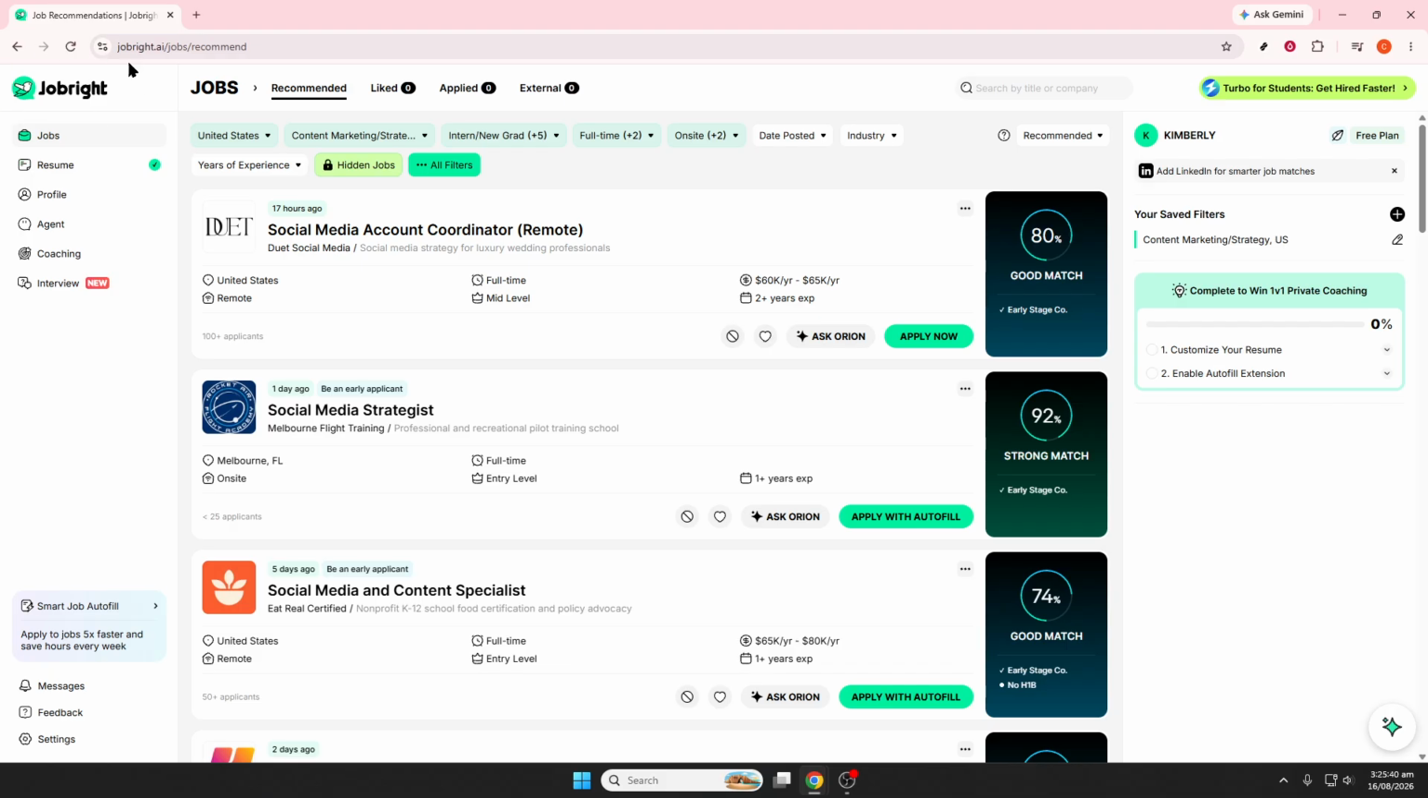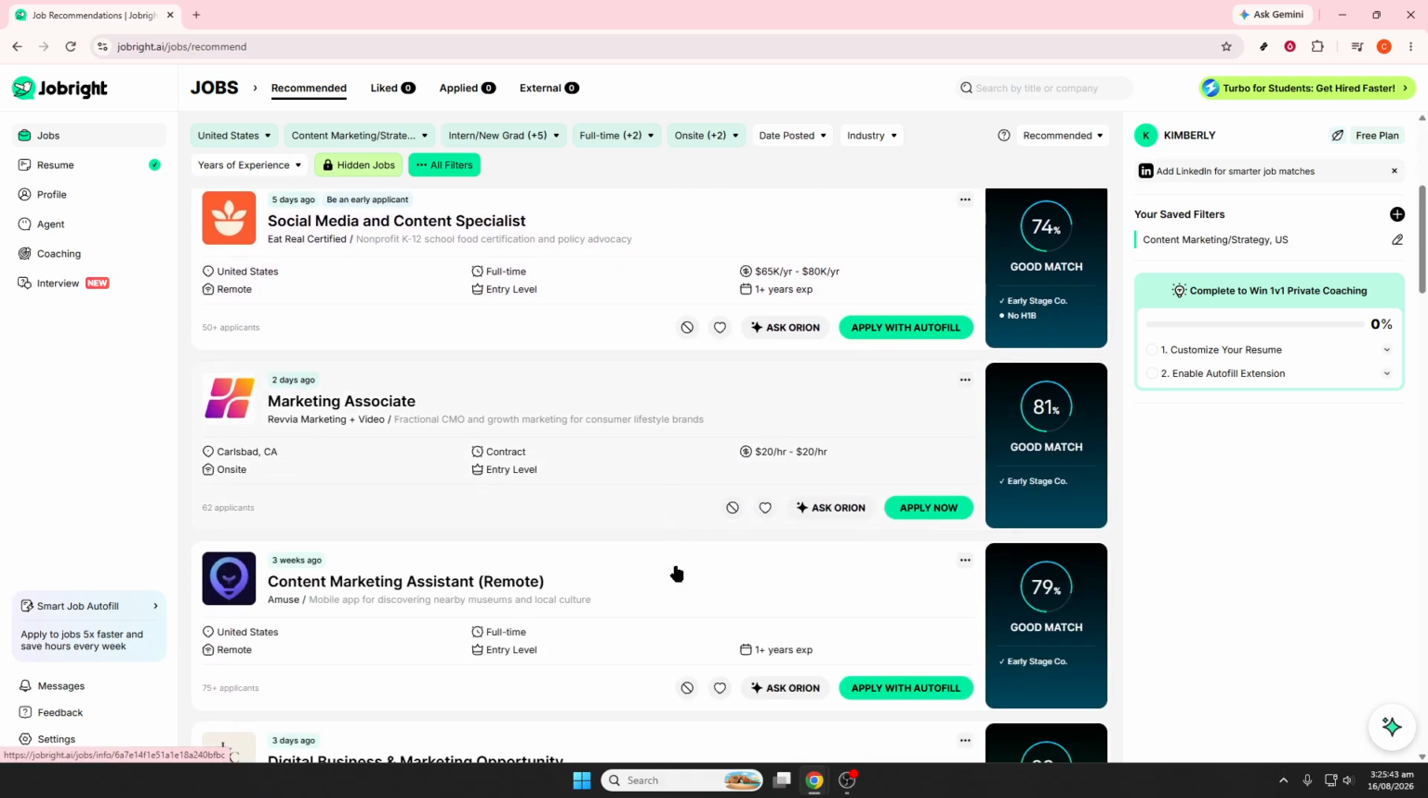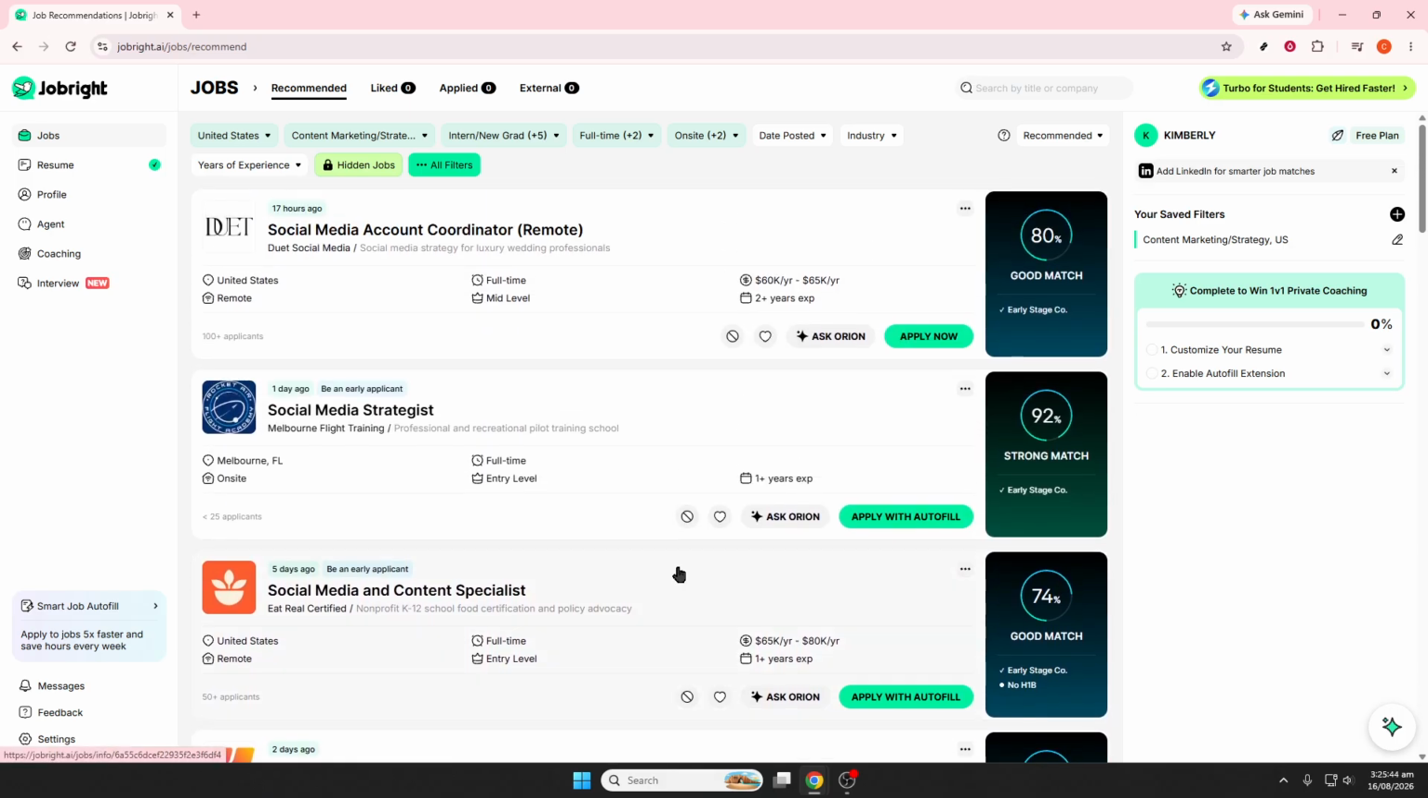Create your account using one of the available login options, then complete the initial profile setup. This first part is important because the better your profile is, the better the platform can understand what kinds of roles actually fit you. Next, build out your job seeker profile carefully.